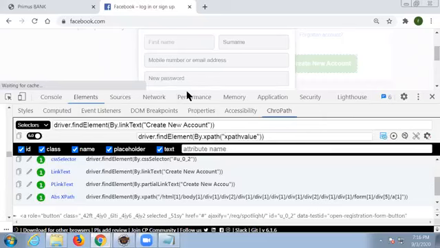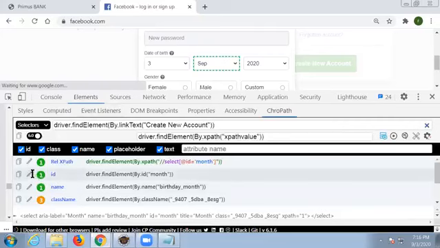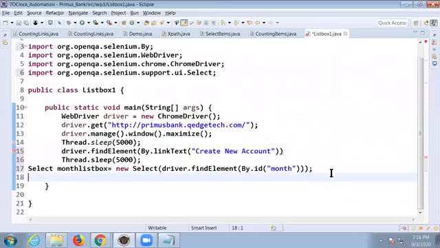If you don't want to waste your time, do this way. No problem. Click on this. Whichever one you want, ID, take ID. It's not an issue. driver dot findElement, so and so, semicolon. Okay? Done. Now I want to count the number of items in that list box.